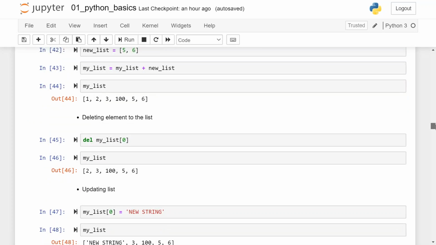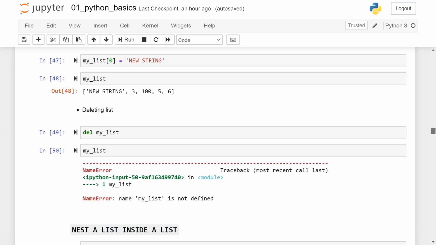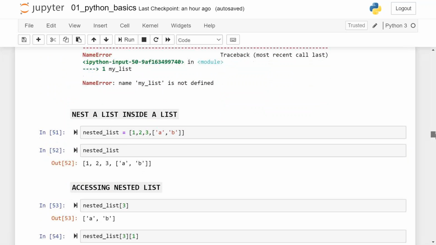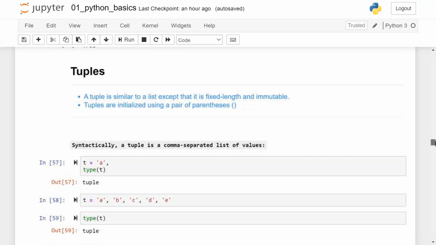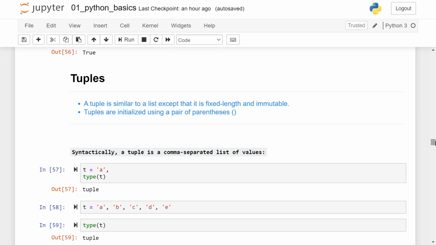So there are many list manipulation functions, but the main point here that I wanted to say was lists are mutable. You can change the values. Now I'm coming to a very related data structure which is called tuple. The difference between a list and a tuple is list is mutable, but tuple is not mutable.